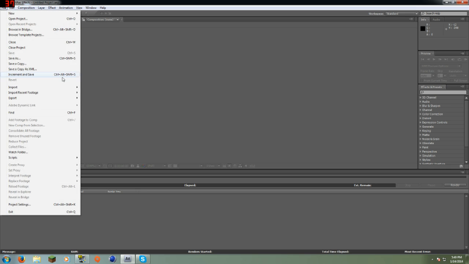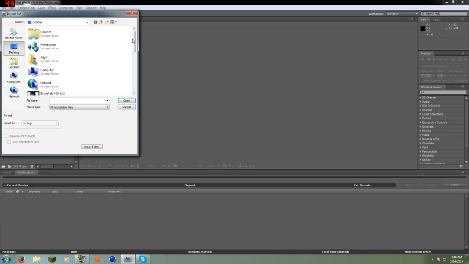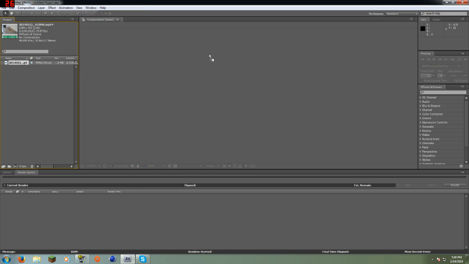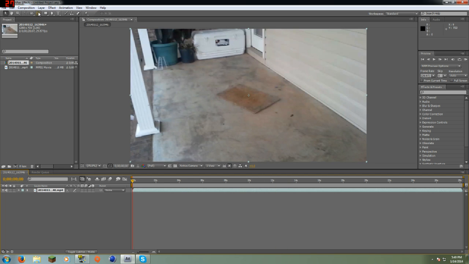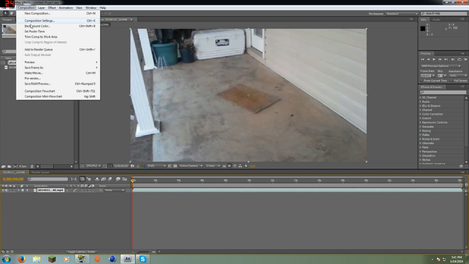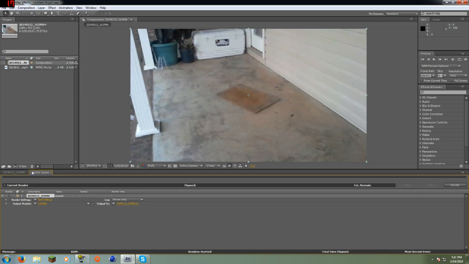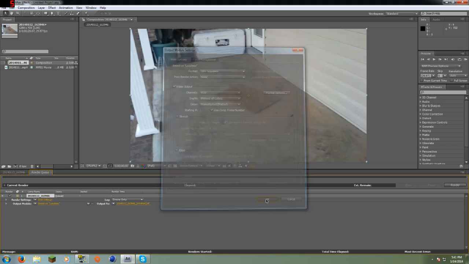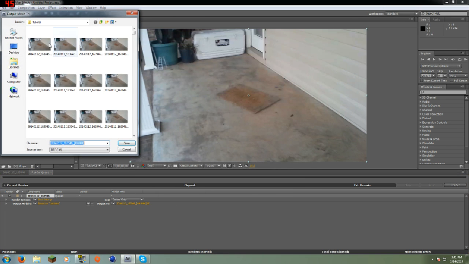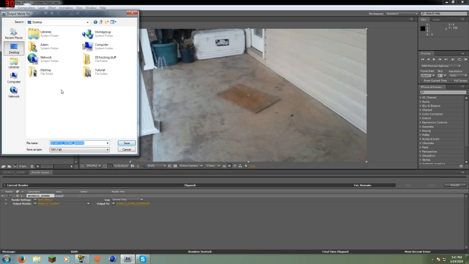Alright, first you have to import your video in here. Just click this and import it, and once you got it imported, you can scroll through, see if it's all there. And then you click on composition and then add to render queue. And you're going to click output and check this to TIFF sequence, and then you'll click OK.